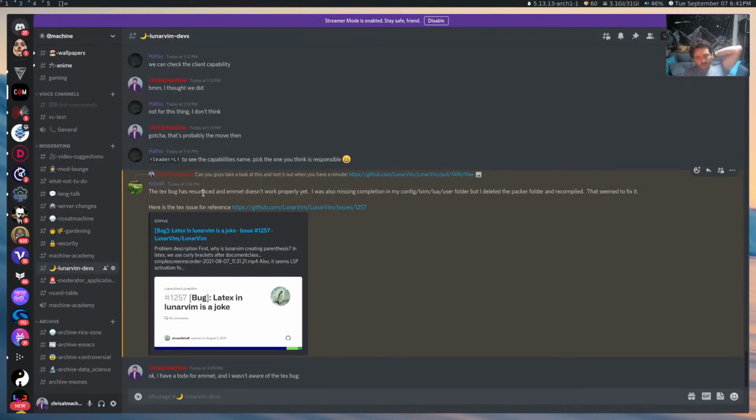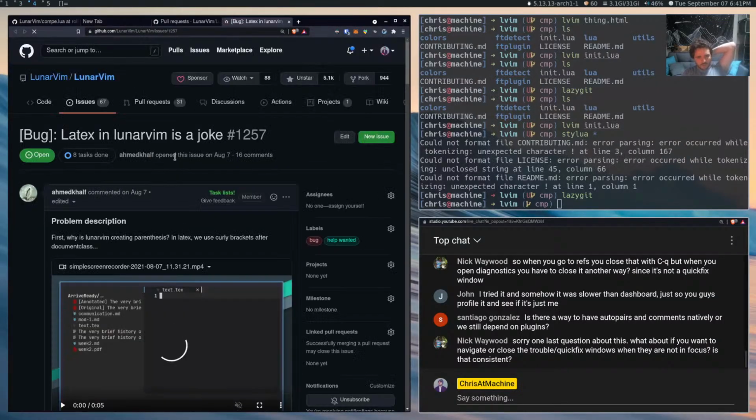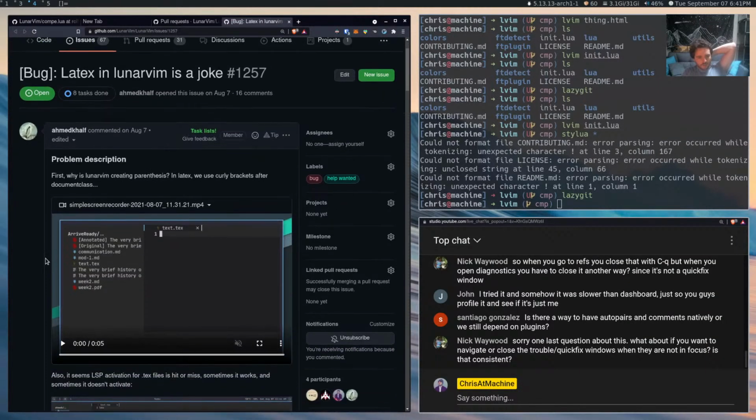Like, the TeX bug has resurfaced and Emmet doesn't work properly. Yeah, I was also missing completion in that folder, but deleted the Packer folder and recompiled, that seemed to fix it. Yeah, that's probably that. Here is the TeX. Yeah, this TeX issue is... this parentheses. Alright, whatever. Alright, one second.